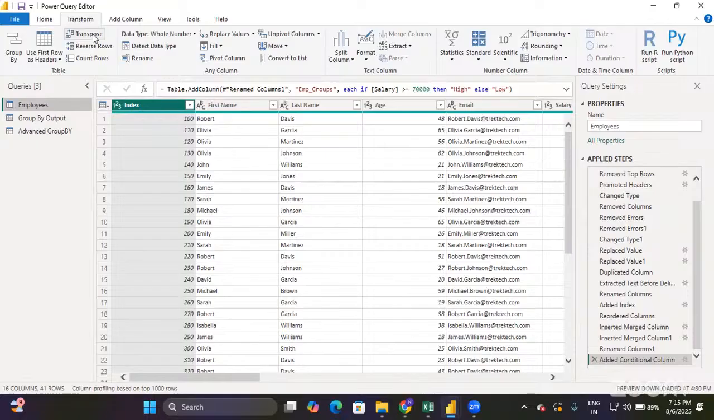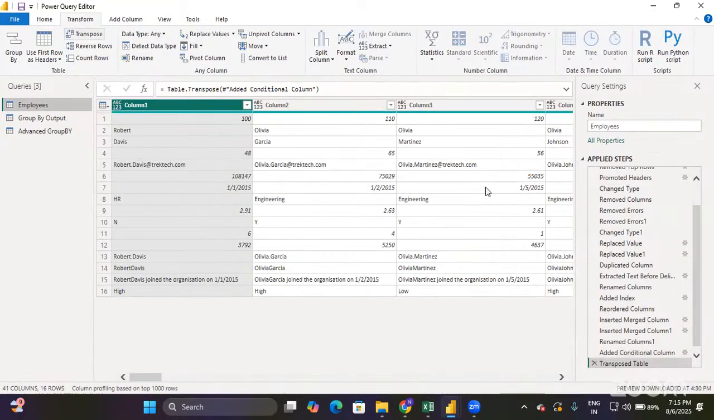So when I click on transpose, even you'll observe the same. See, the first record that we had earlier got converted as a column. So each and every column is talking about an employee. Anyhow, it is not making sense, but we just use the transpose option present in the transform tab.